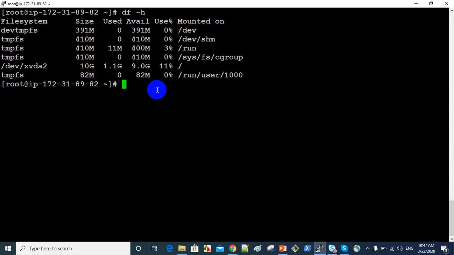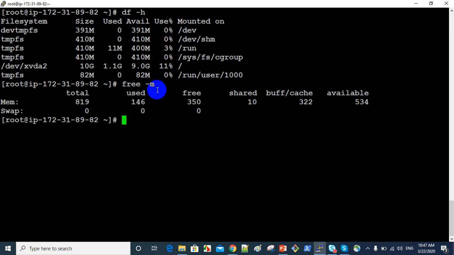So here we can use free -m, which shows the total information about memory and swap availability. Memory and swap are shown like that: total, used, free, shared, buffer/cache, and available. Swap is 0 here. So the free -m command is very useful to know the memory and swap size.